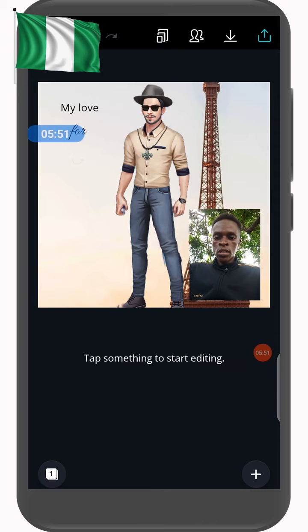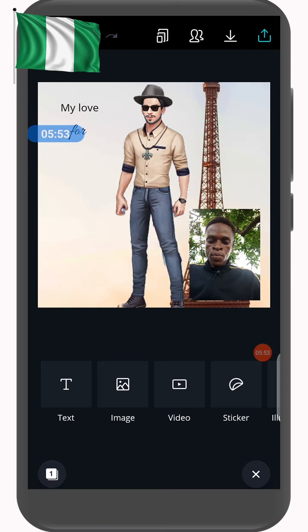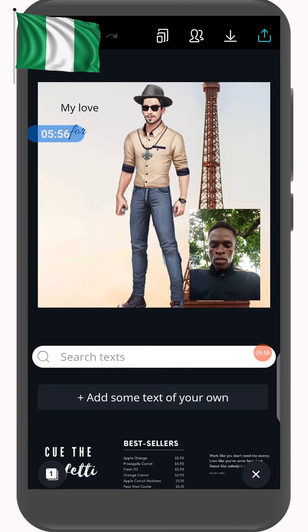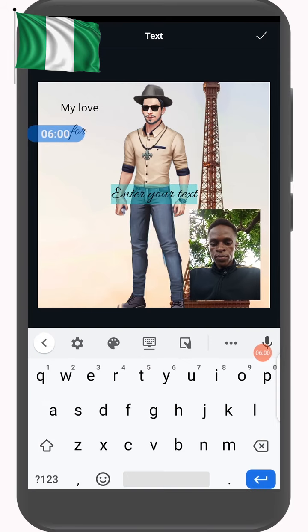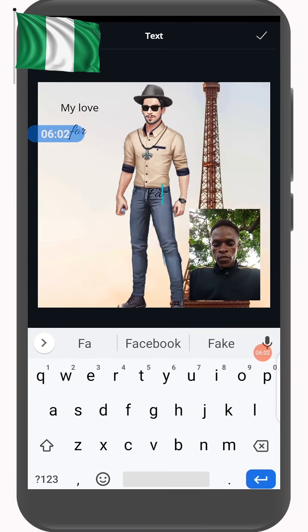With that, I'll just click on this, and then tap text again. Okay, add some text of your own. I'll write fashion. Okay, fashion.